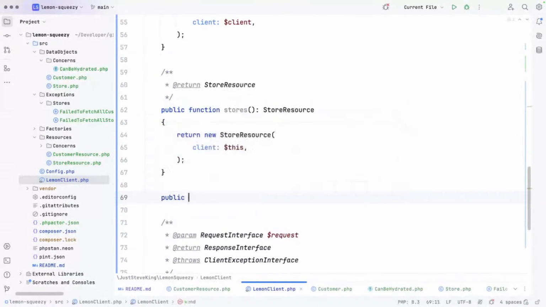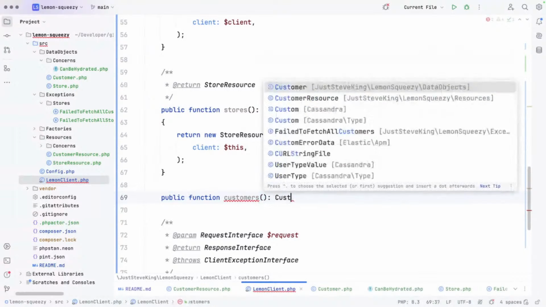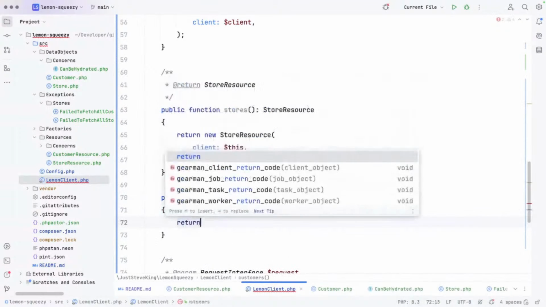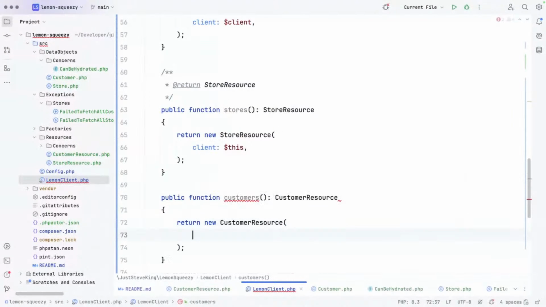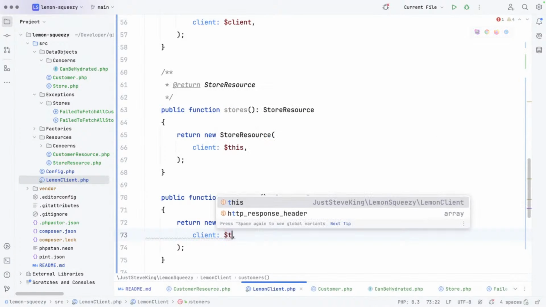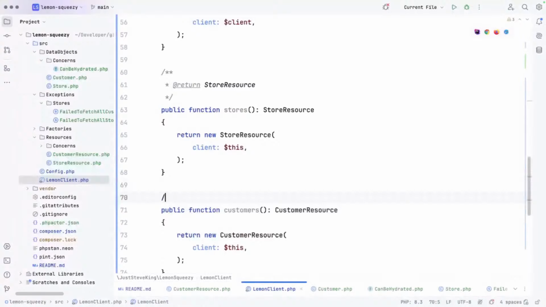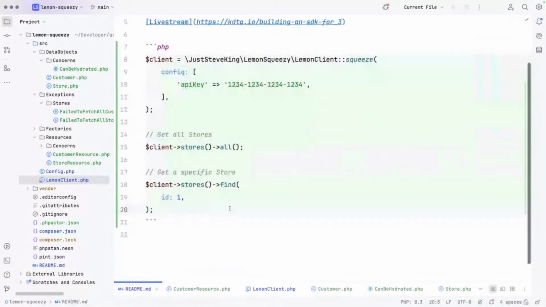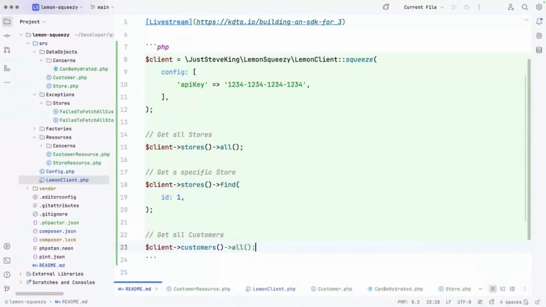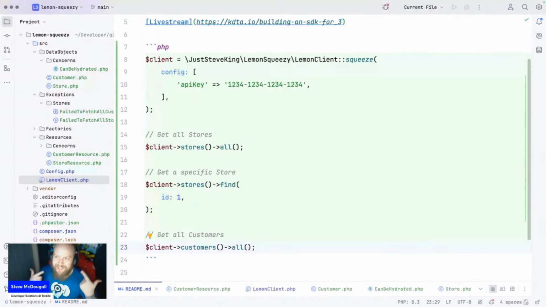So we can then say public function customers. It's going to return a customer resource. Return a new customer resource where the client is a client. Right? This. Now we can say get all customers. Client customers all. Predictable, repeatable, so easy to work with, right? I'm going to put my camera back on so you can see the smugness on my face.